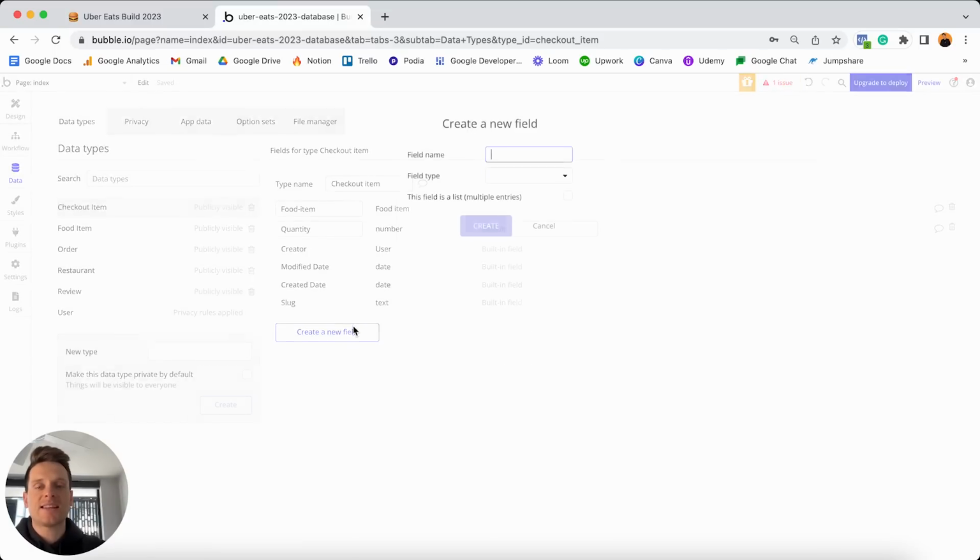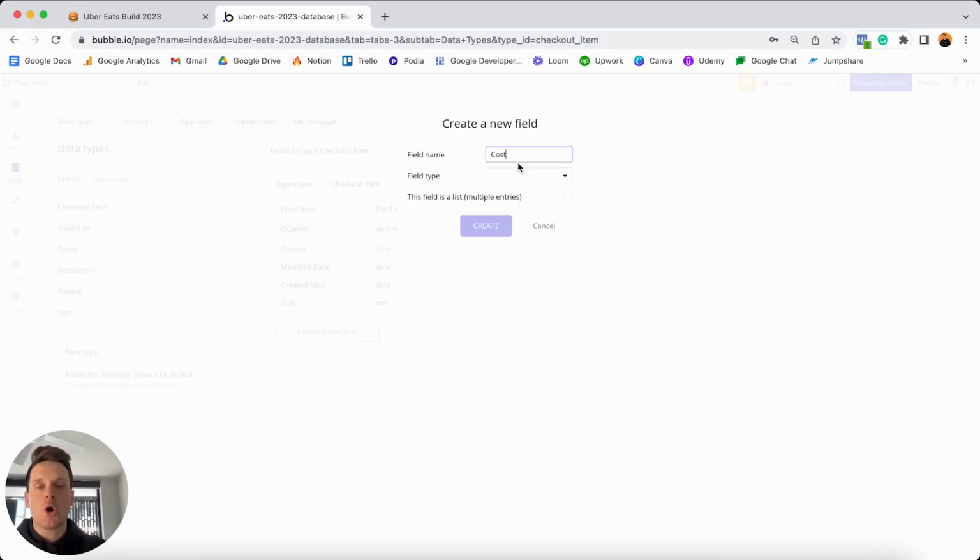The next field I'd like to add is going to be the cost. Although each food item does have its own individual price, of course, if someone is purchasing multiple quantities of the same food item, we're going to need to multiply the quantity by the food item's price. This is going to give us the total cost of this checkout item. So for this field type, this is going to be a number, which of course will allow us to perform calculations on this later on throughout our build. I'm going to choose to create this here.